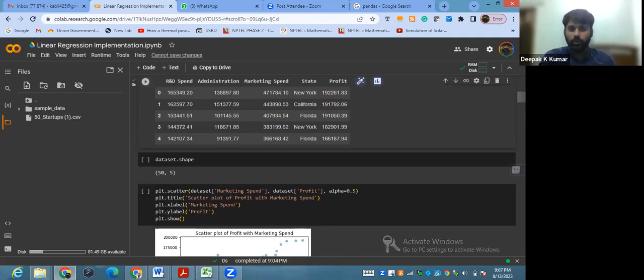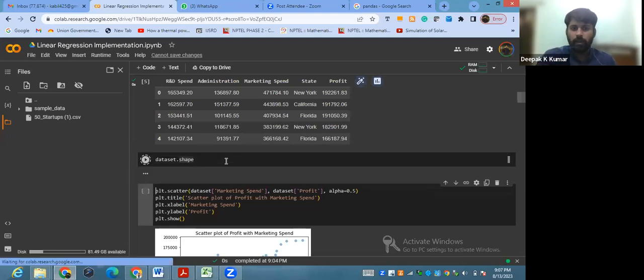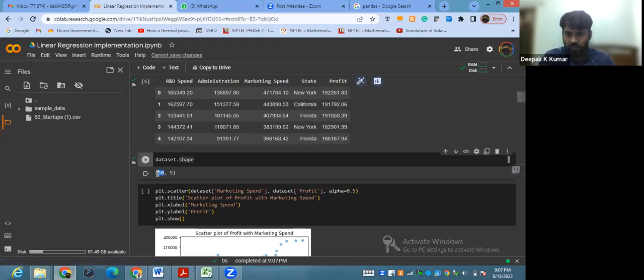After doing this, you can also check the shape of your data. Shape means how many rows and how many columns. Without even watching the data, you can see it. You write dataset dot shape and press shift enter. It is showing 50 cross 5, meaning 50 rows and only 5 columns. See, 1, 2, 3, 4 and 5.